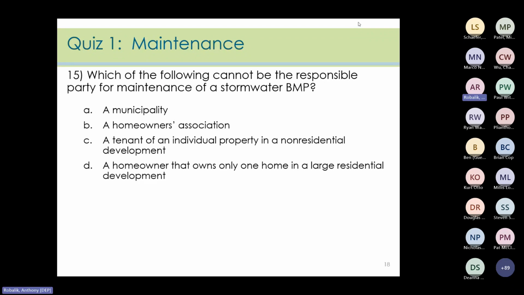Okay, question 15. Which of the following cannot be the responsible party for maintenance of a stormwater BMP? And the answer to this is D, a homeowner that owns only one home in a large residential development.